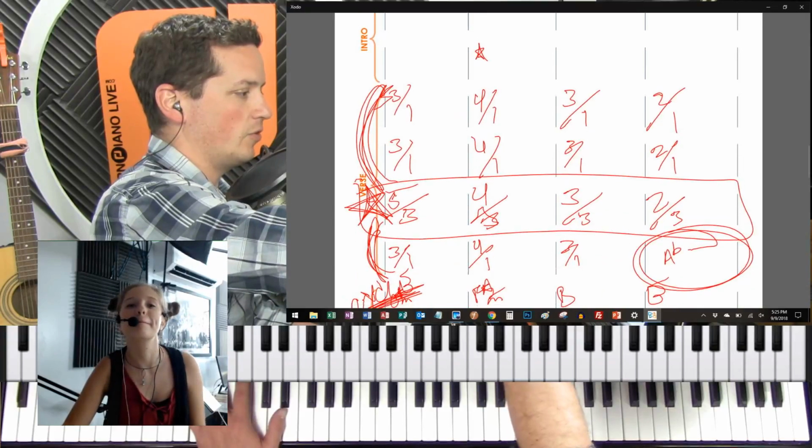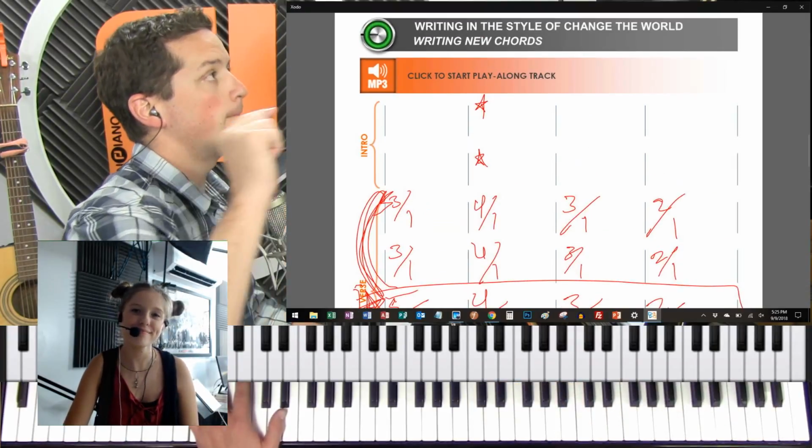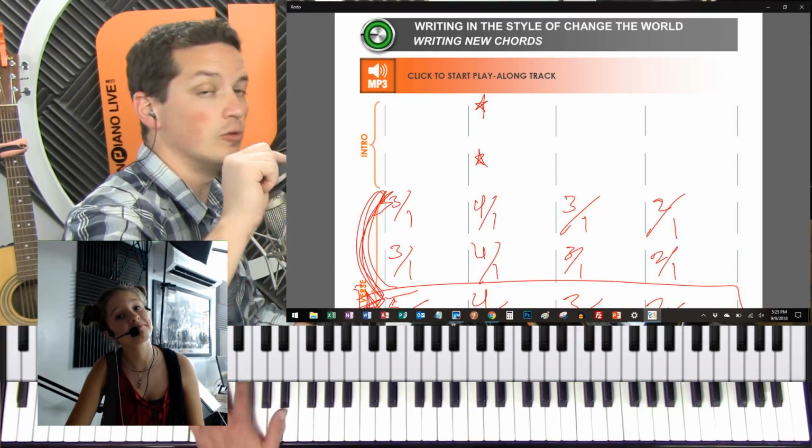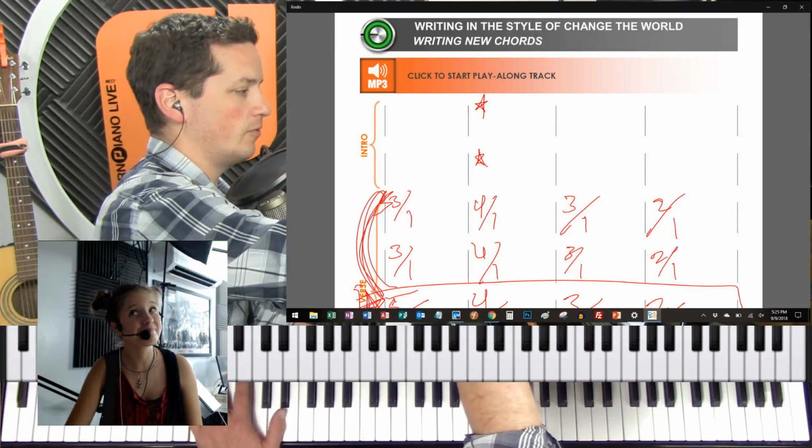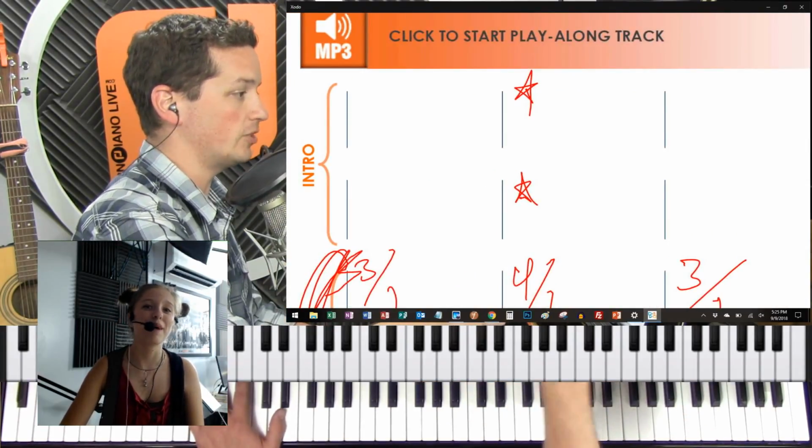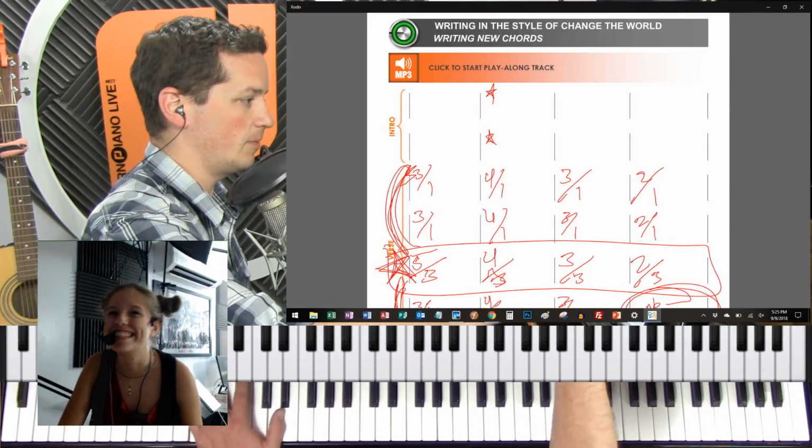So the end of your verse should be the prior circle of fifths cycle move that leads into the first chord of your chorus. All right, so then our intro, we're probably just going to pick the chorus.